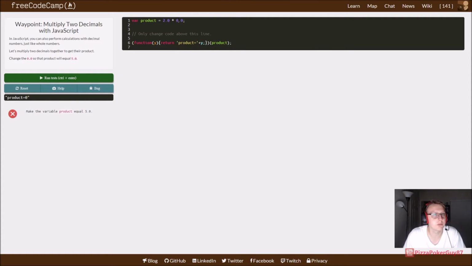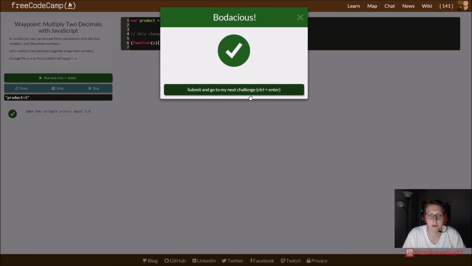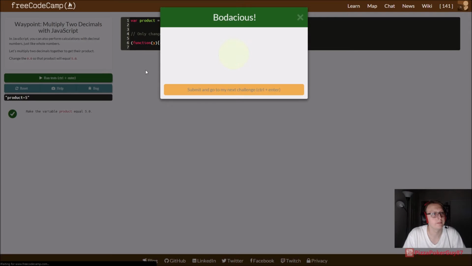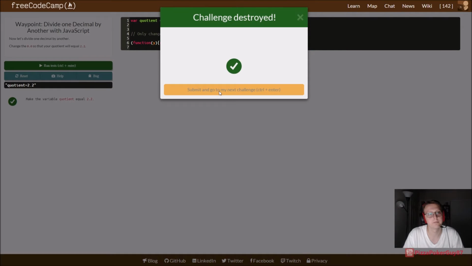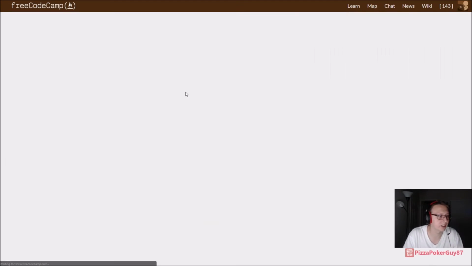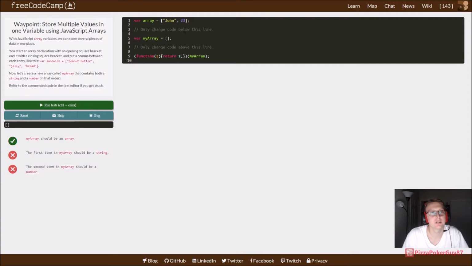So we want to make the product equal to 5.0, so 2.0 times 2.5. The reason they're doing it with 2.0 is we want it to get a floating point. So that's why we're doing 2 times 2.5 instead of doing like 5 times 1. Alright, so make the quotient equal to 2.2. So 4.4 divided by 2 is 2.2. Cool. So we're just dividing with different types of data, floating points and integers and everything else.